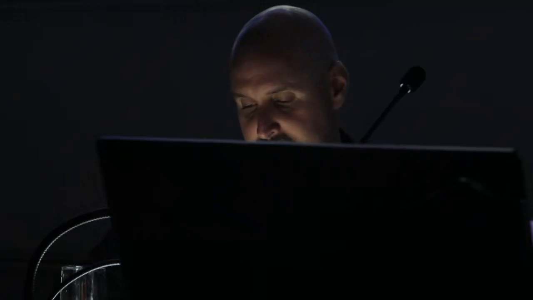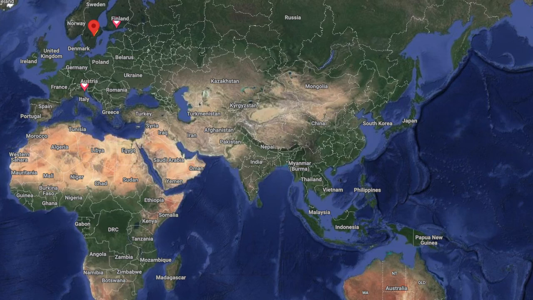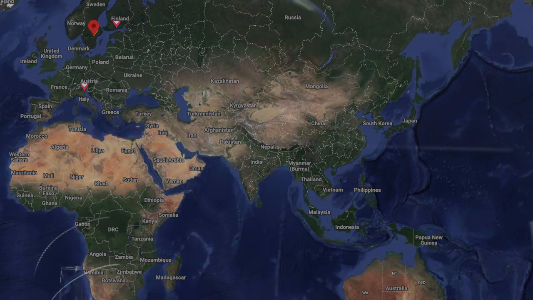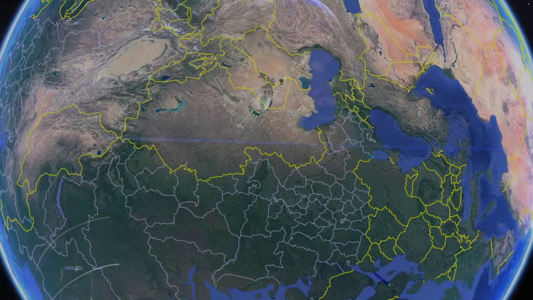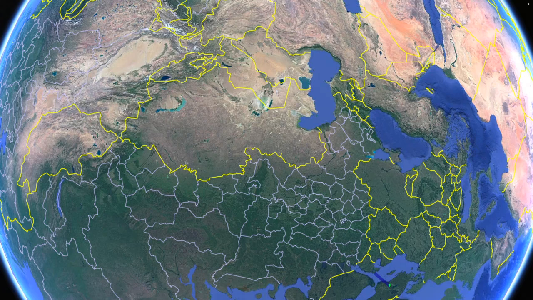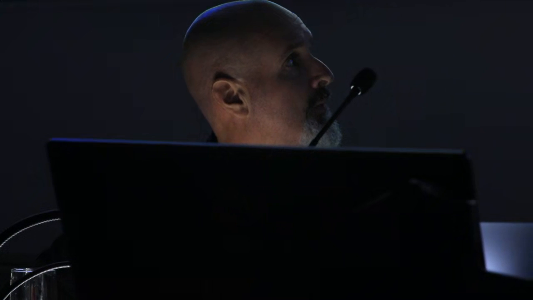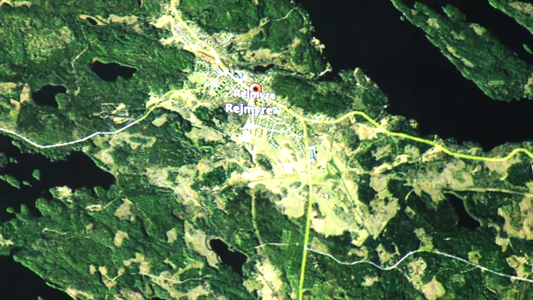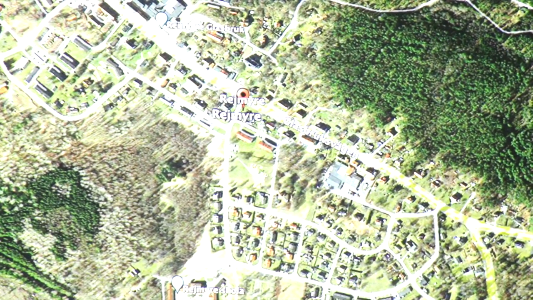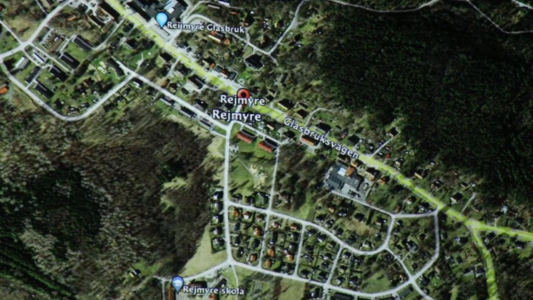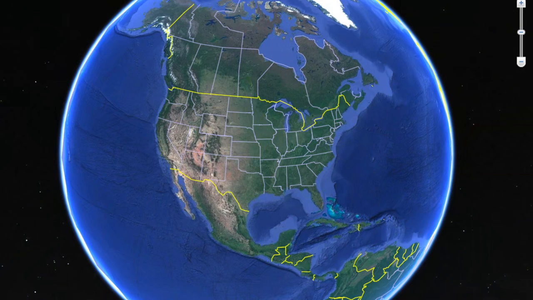On a map, you could find Reimira here. You actually can't see the space between Reimira and here on a spherical map without moving. But here it is, and here it is in the more conventional orientation. Surrounded by lakes and forest in the region of Östergötland. A small factory town of about 900 people. If anybody doubts the ideological position of Google Earth, this is its default setting.